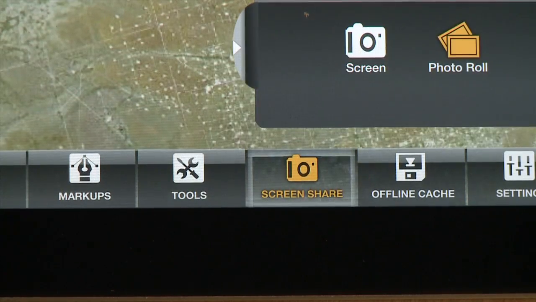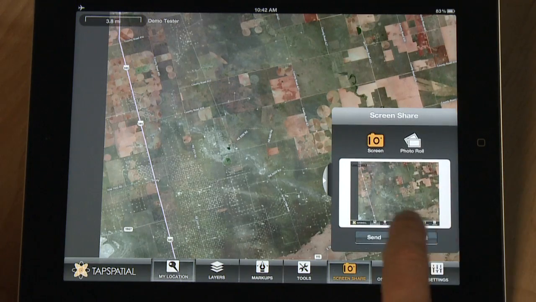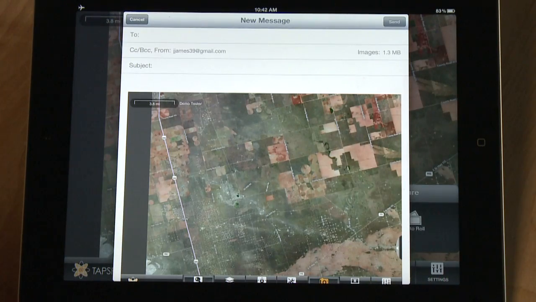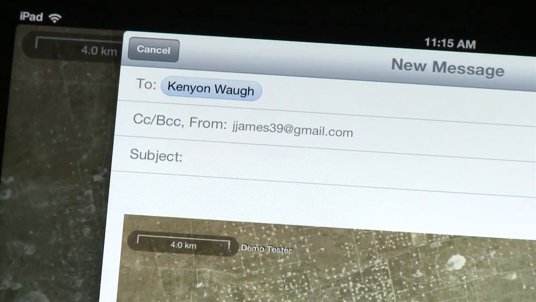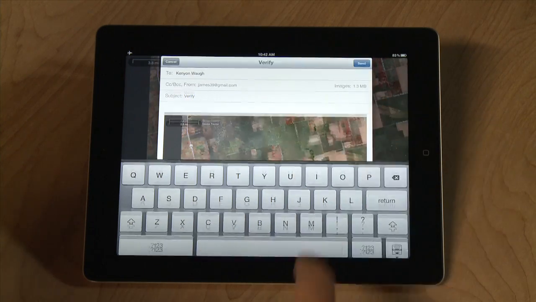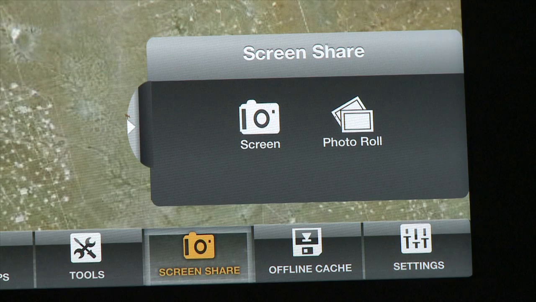Once you've created markups, you can simply tap on Share Screen, and an email will be prepared with all of the imagery as well as the markups so that you can send it to another user. Simply enter their email address and a subject and hit send. And when you're back online, the email will automatically be forwarded to the other user.